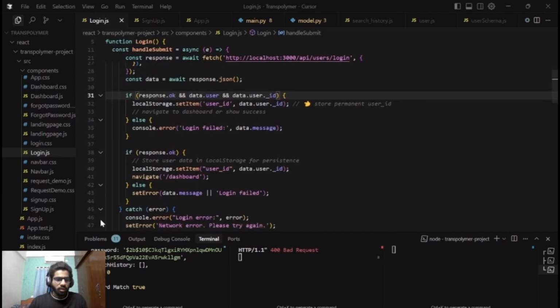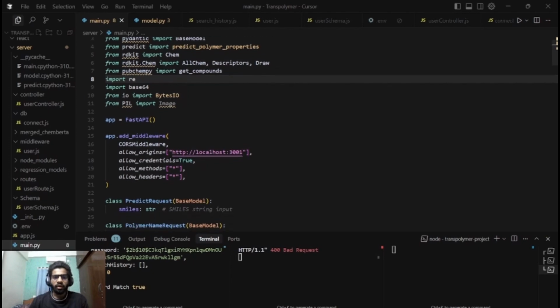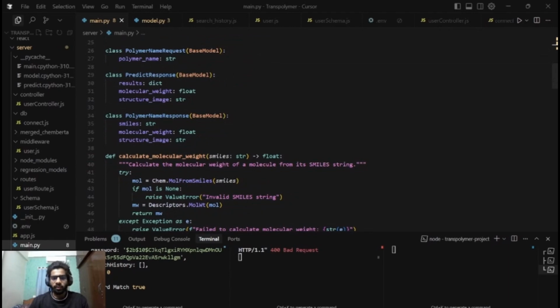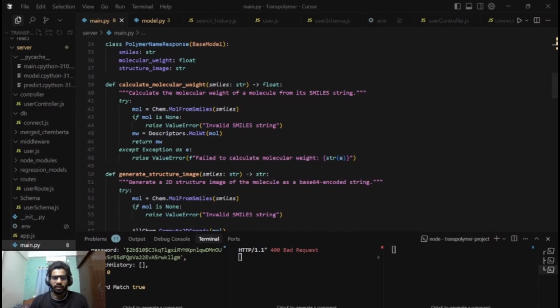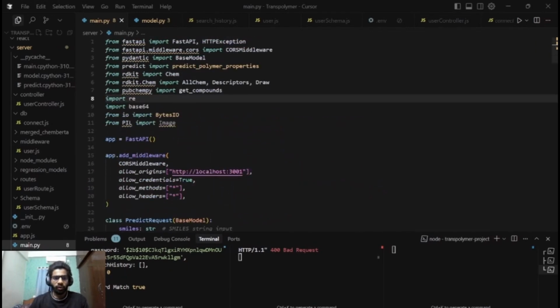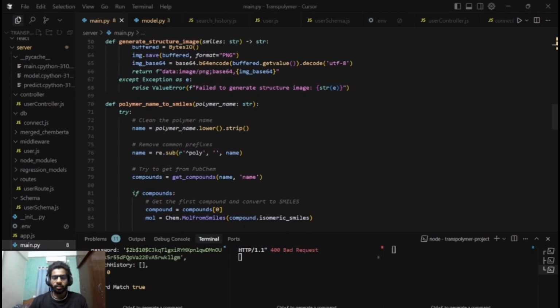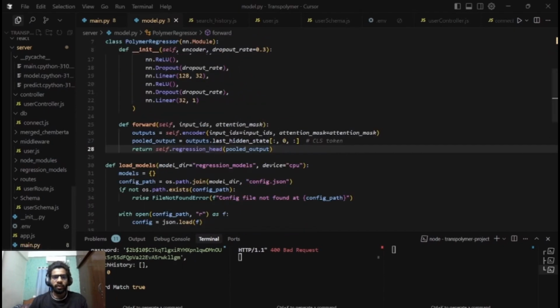Going to the API part of the code, main.py, we use FastAPI for the API part, and we have imported our libraries according to our requirements, and we use this function calculate molecular weights to calculate the molecular weights as you have seen in the UI, and generate structural images using image from Pillow, and we use polymer name to SMILES, which is our polymer tool, where you can type in the polymer name and you get the SMILES tokens.